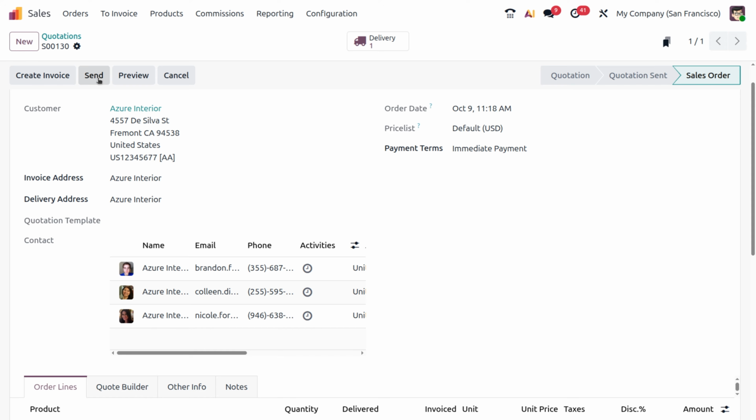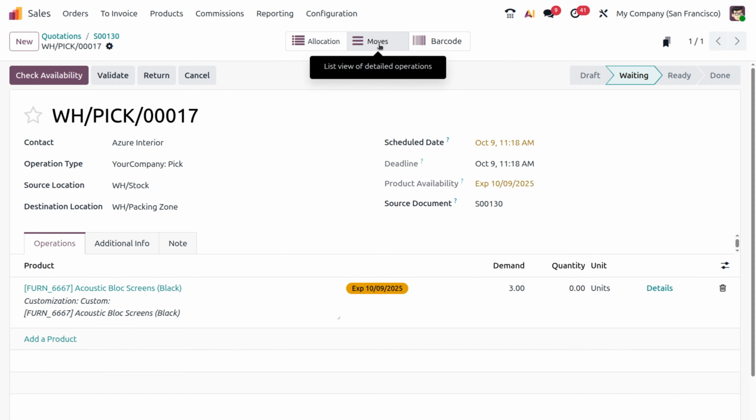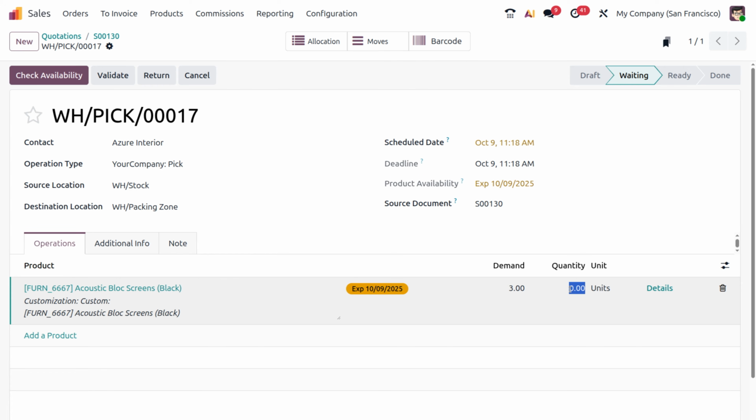And what are we actually going to do next? We need to deliver this product to Azure Interiors. For that, let's click on the smart icon, which is delivery. And we are going to check the availability of this particular product. I know that this 3 quantity of acoustic block screen in black variant is available in our stock, so I don't want to check the availability. I can simply specify the quantity, and I can validate this.